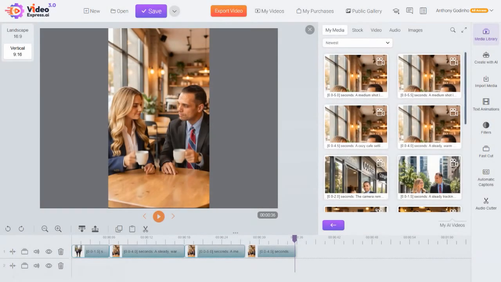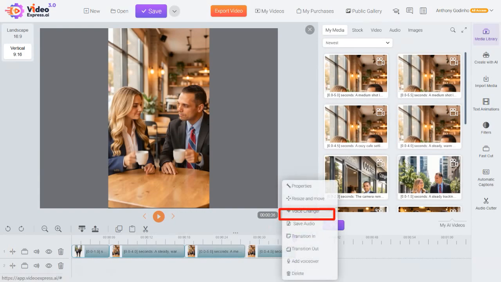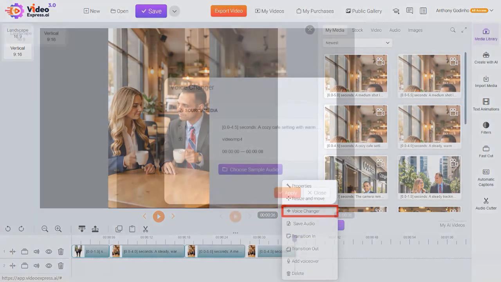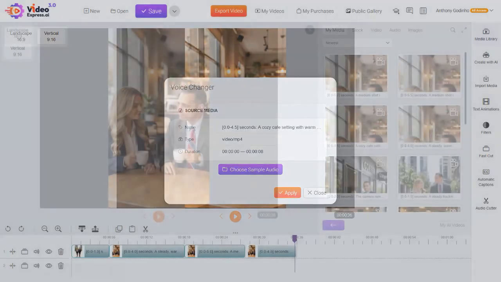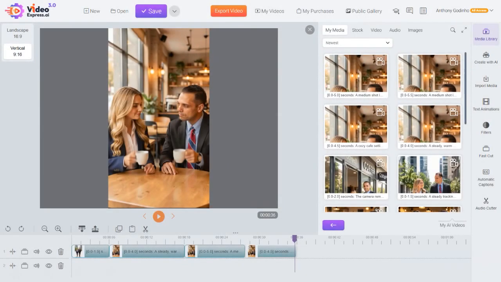Now, one of the issues you'll encounter with different video clips is that the voice will not be consistent. And if you right-click on a specific video clip, you'll see this voice changer feature, which essentially allows you to change the voice and apply it to all of the clips so the voice is consistent. Now, I've created a separate tutorial on how to use the voice changer feature, and you'll find the link at the end of this video or in the description section.